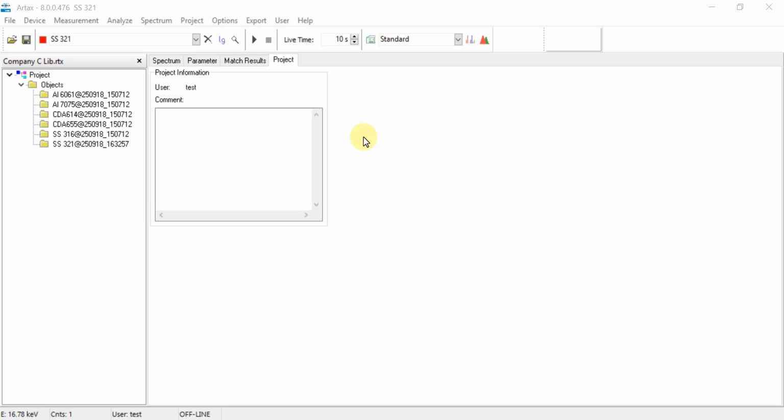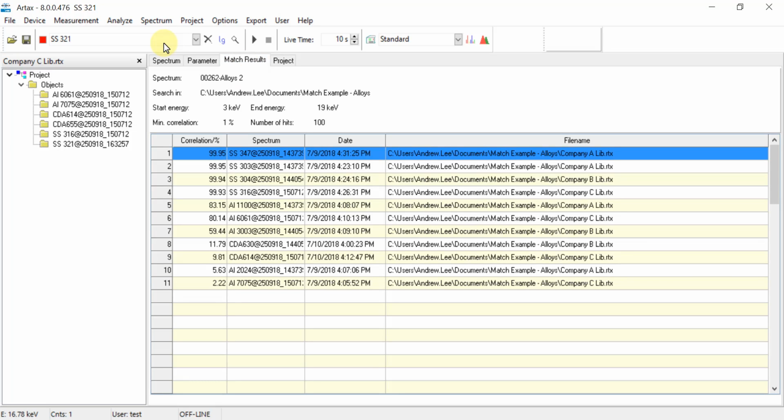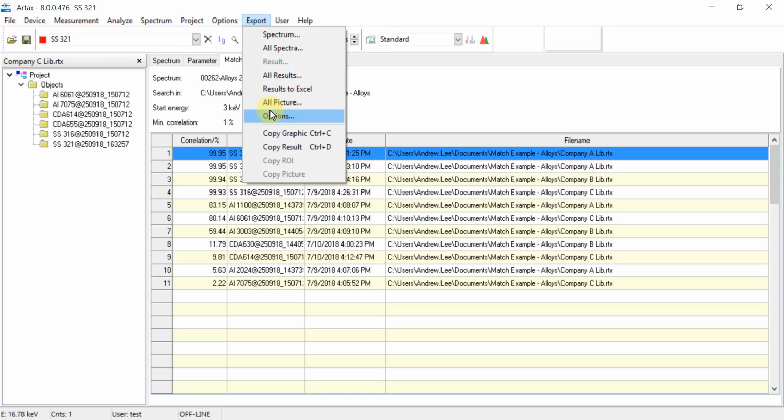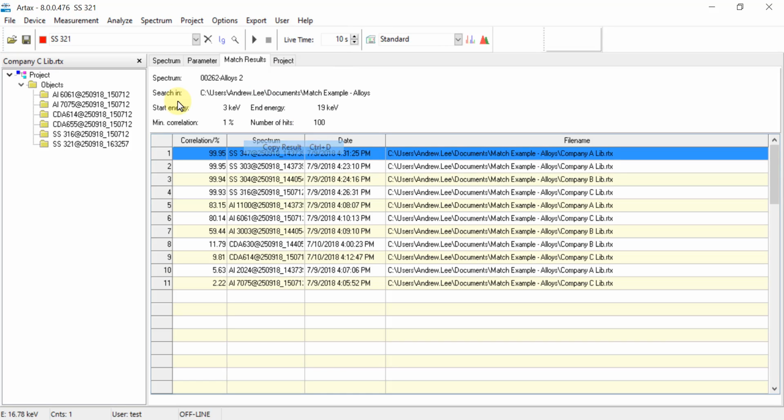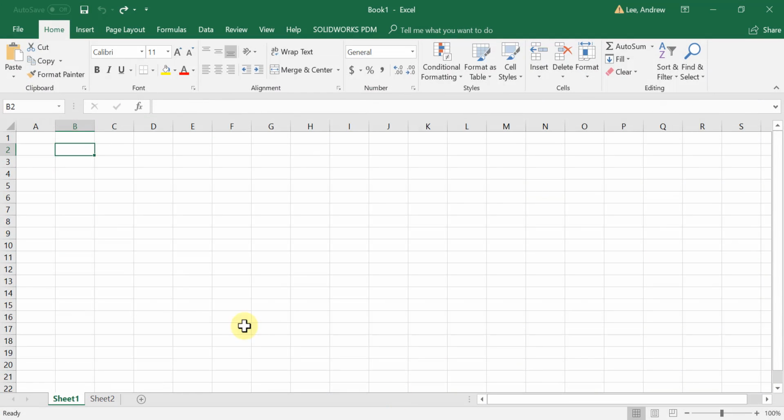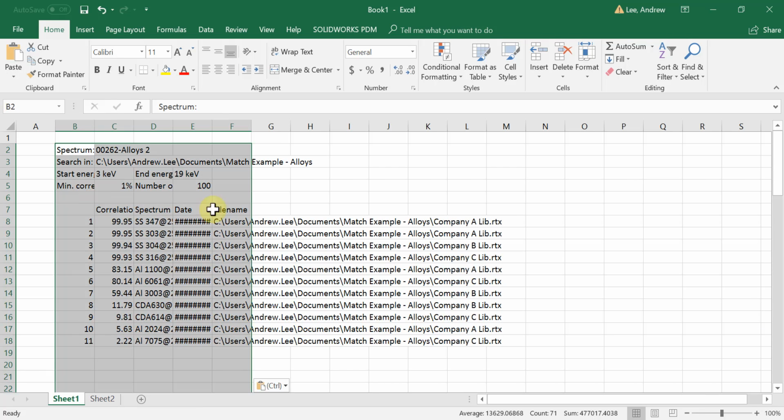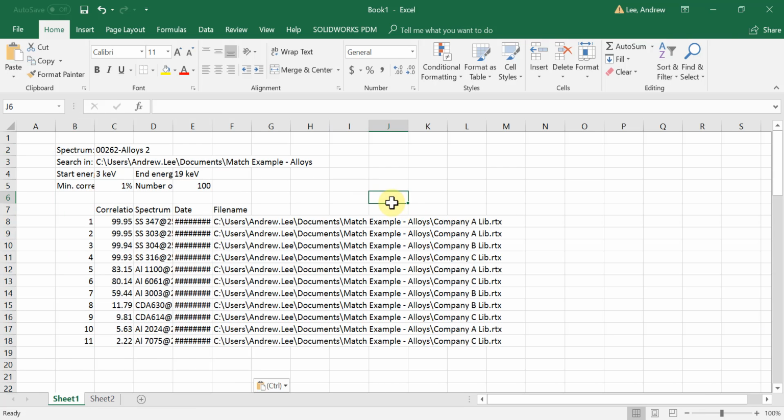To export these results into a report, select the Match Results tab, and then go to the top menu and select Export, then Copy Result, and now the results are ready to be pasted in any document such as Excel, where the results will be pasted in the same format as they were displayed in the software.